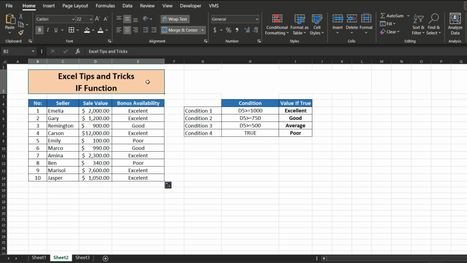Apply this formula to all the sales data, and you've got an instant performance categorization.